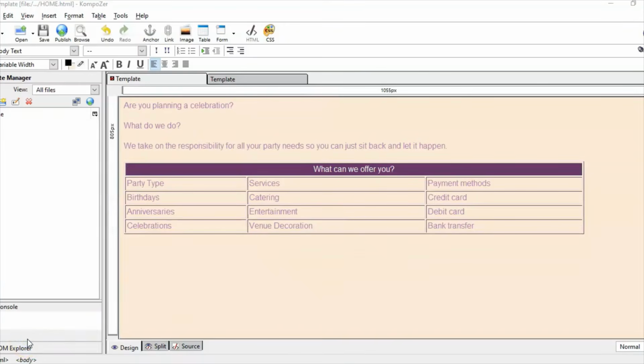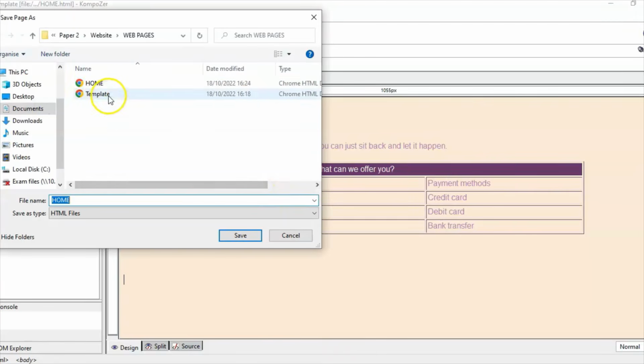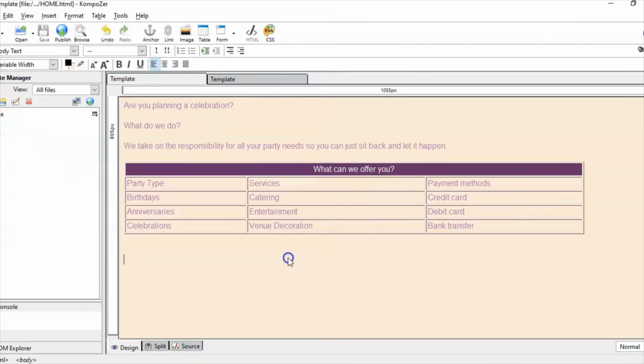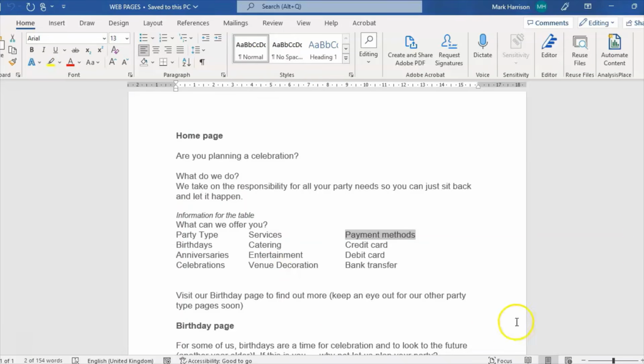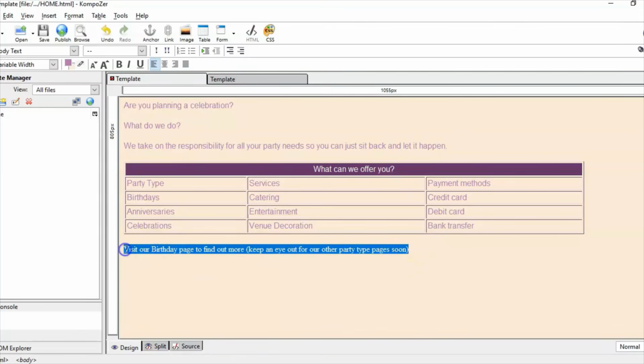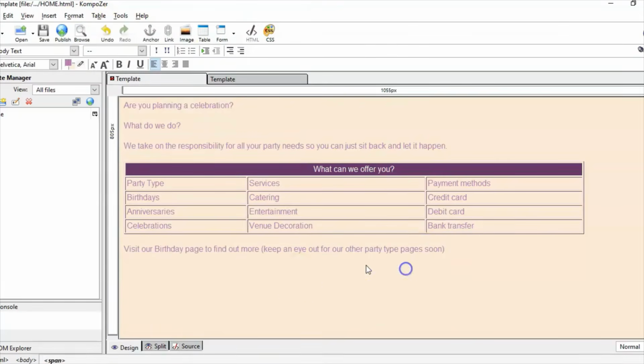So now I've put that in, and we will save it. I'll save it regularly. Home, overwrite, yes. And there's a bit more text to put at the bottom before we can call this finished. So that one there, that goes in at the bottom. Paste without formatting, and we'll change that to Arial, and that is done.